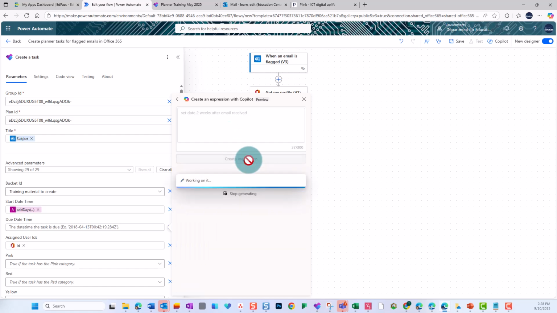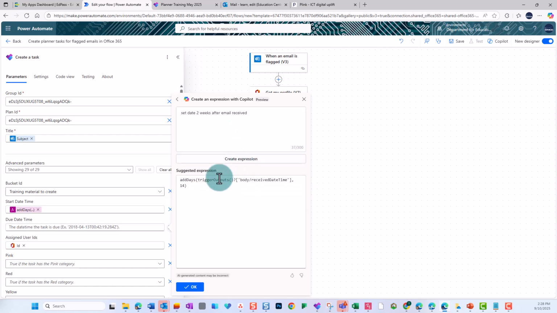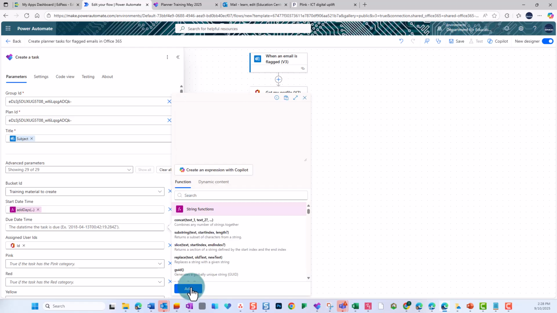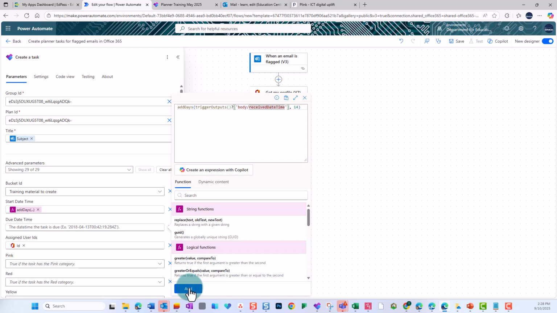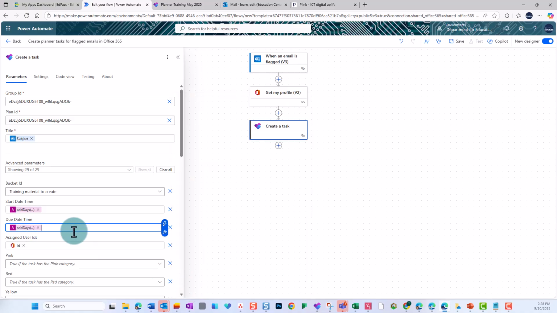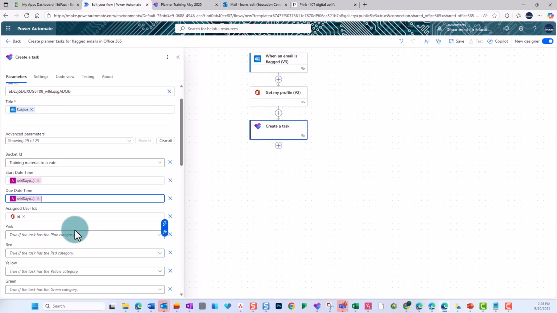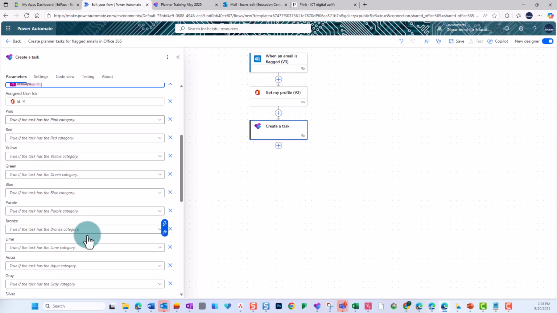So far, we've triggered an action by flagging an email in Outlook, told the flow where we want a new task created and what to call the task, and set start and due dates. We're going to add some additional actions to add more details to our task, but first we're going to save and test the flow at this point.